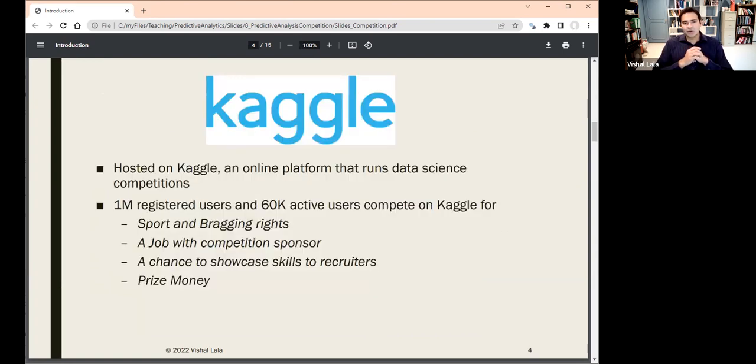So we're going to host this competition on Kaggle. Kaggle is an online platform for running data science competitions. I believe now it's owned by Google. There are like 1 million registered users, 60,000 active users who compete in Kaggle all the time. They compete for sport and bragging rights. They compete to get a job with the competition sponsor. And they sometimes compete because they want to showcase their skills to recruiters. And oftentimes there's even prize money. In fact, the claim to fame for Kaggle is the famous Netflix $1 million prize that was announced about 10, 12 years ago that drew hundreds of thousands of people to Kaggle. And the excitement around Kaggle hasn't abated, and people still throng on this platform, flock at this platform to compete in various competitions.